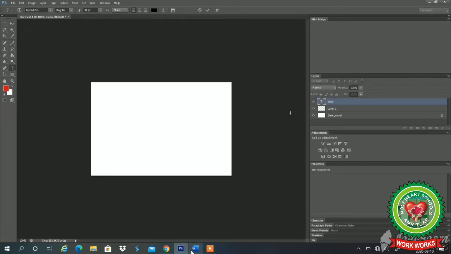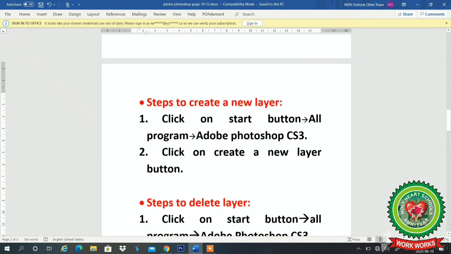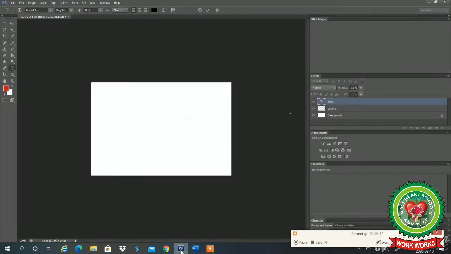Now we will discuss its steps, how to create a new layer. Click on Start button, All Programs, Adobe Photoshop CS3, click on the Create a New Layer button.